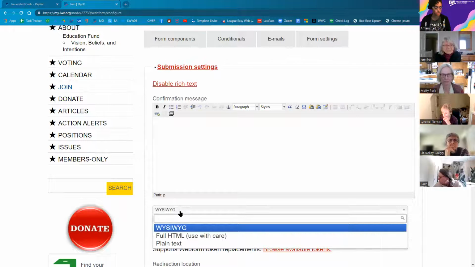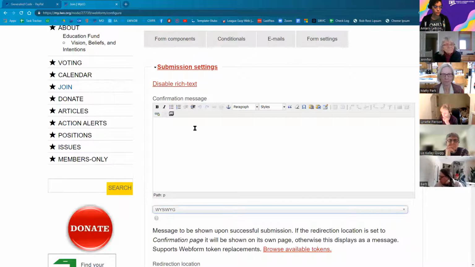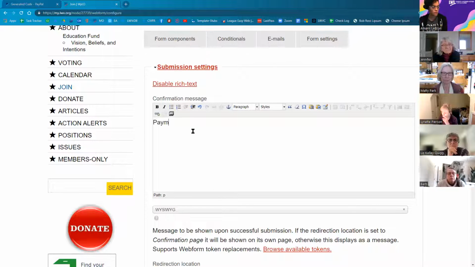We want to change it to full HTML so we can paste in the code. But before I do that, I would recommend starting out with adding whatever text you want to see at the top. So maybe a heading, maybe some context, some explanation as to what they're about to do. So let's make the title Payment Page.